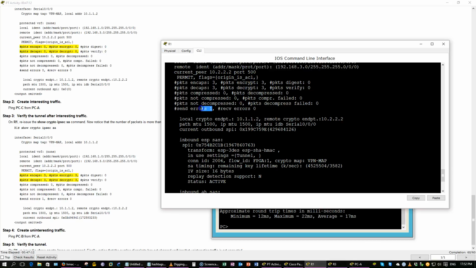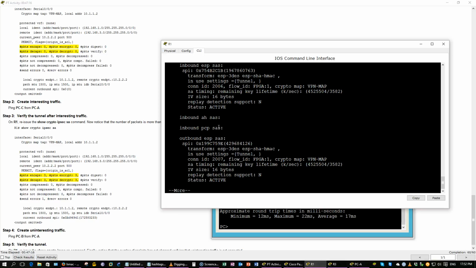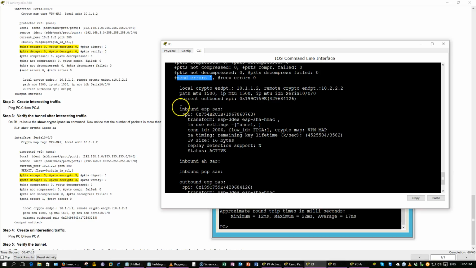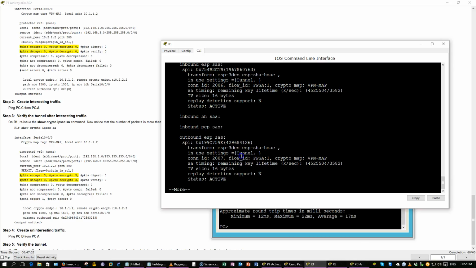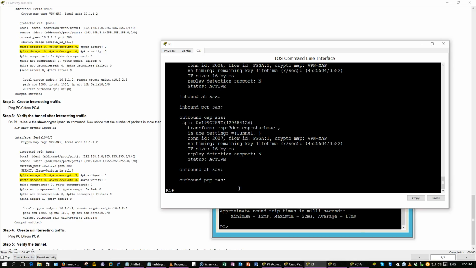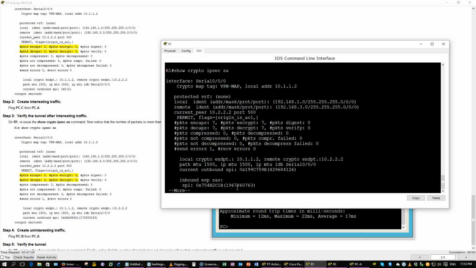I got a send error because one of those packets timed out due to ARP. What else do we got here? This is inbound here, and this is outbound. Pretty much the same thing, using a tunnel, right? Let's reissue it now. Got 7, just like I said. Okay.